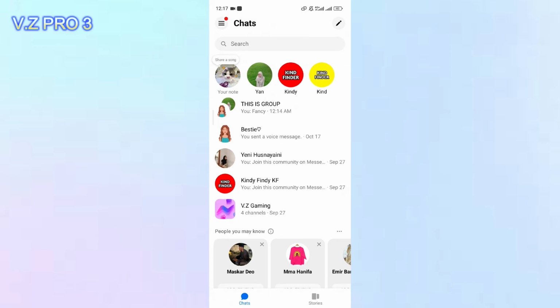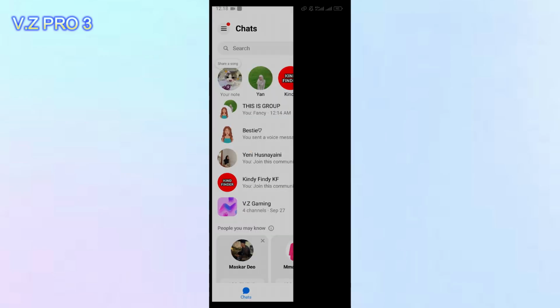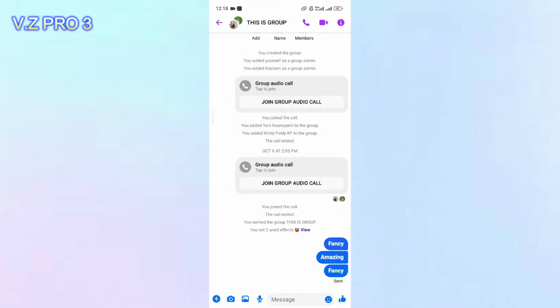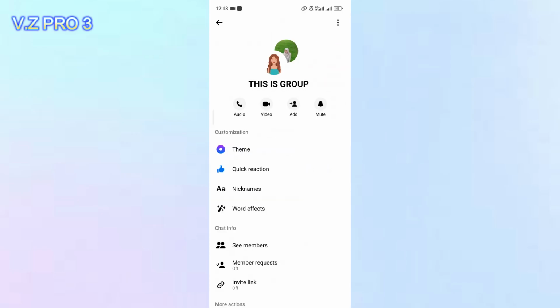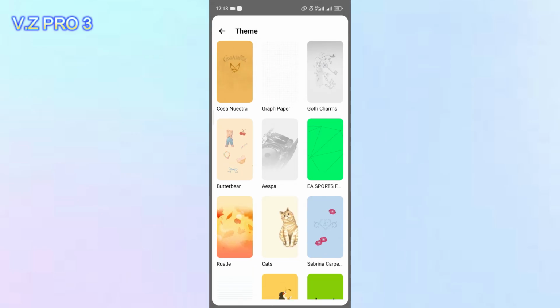It's so simple. First of all, of course, we have to open our Messenger. Now you can just tap on the group that you want to open, that you want to change the wallpaper. Now you can open the group chat info by tapping on the upper right corner here. You'll find there is an option there. You can just tap on that.